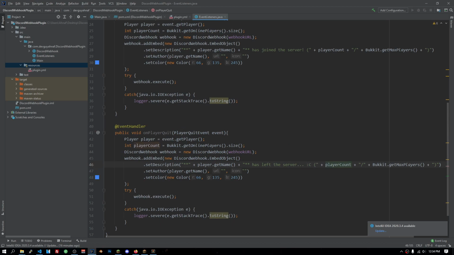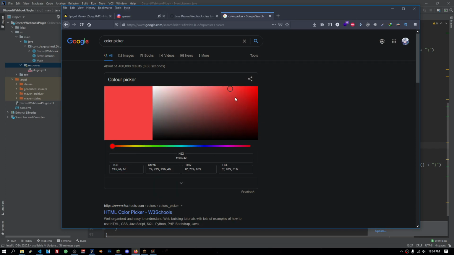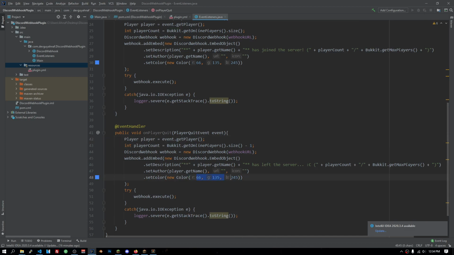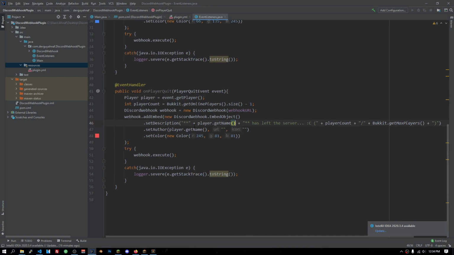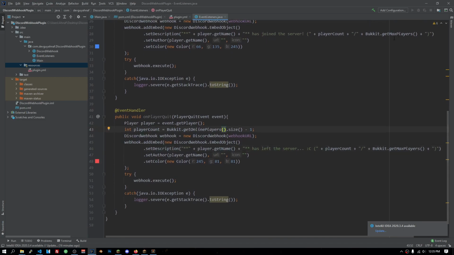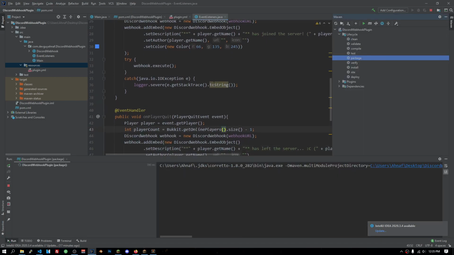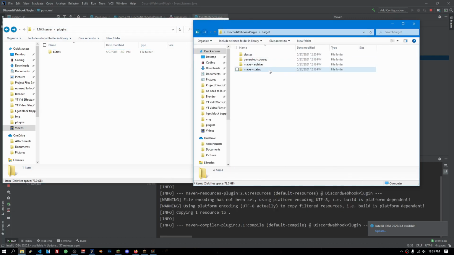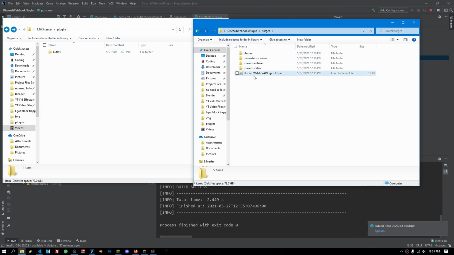And for the player count, we need to do player count minus one, because it basically shows the player count before the player left. So we need to do just size minus one. And now bucket.getMaxPlayers, and we can take a nice red color. Let's take this really nice looking red color here, copy this, and paste this in here. Great. So now let's go to Maven package and see if this works or not. Tests are successful.